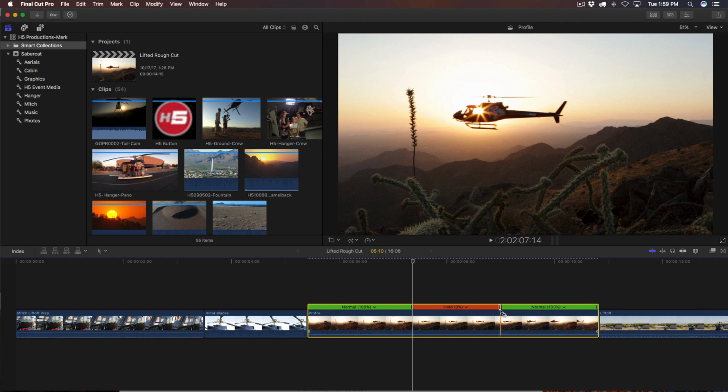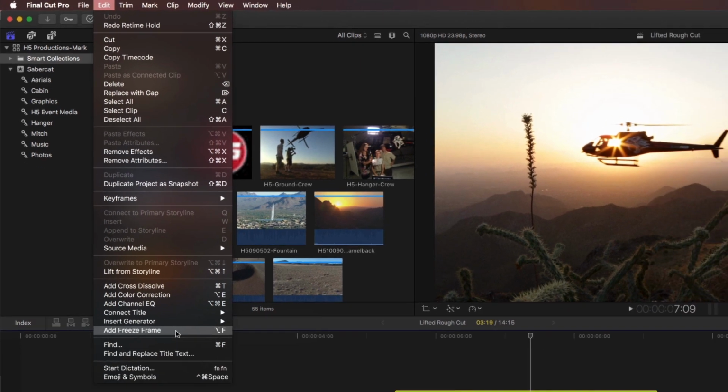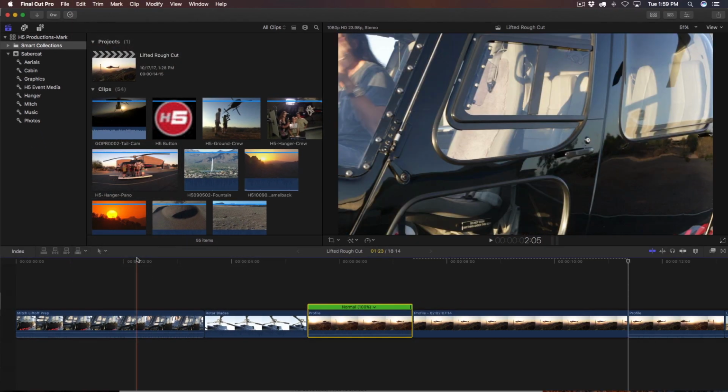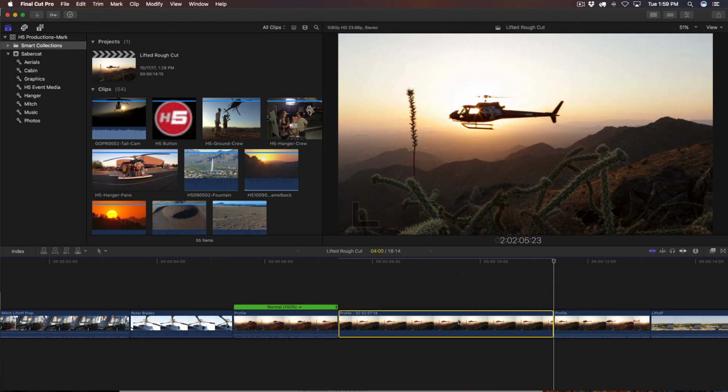I'm going to undo that. So rather than a hold frame, a freeze frame can be created by using the command Option F. Add freeze frame. The freeze frame also changes the project timing by shifting everything down the timeline. And we can see that the duration of the freeze frame matches our preference setting for still frame duration. But how can I create a freeze frame without changing the project timing?